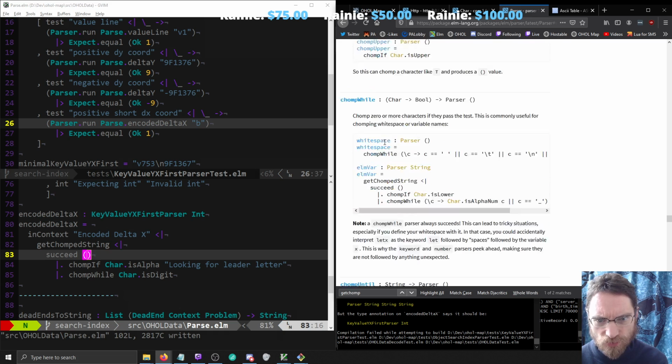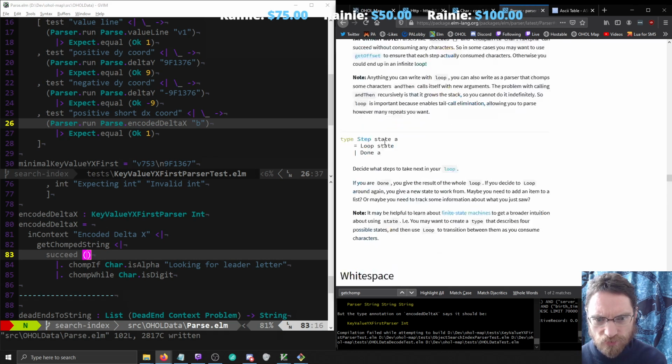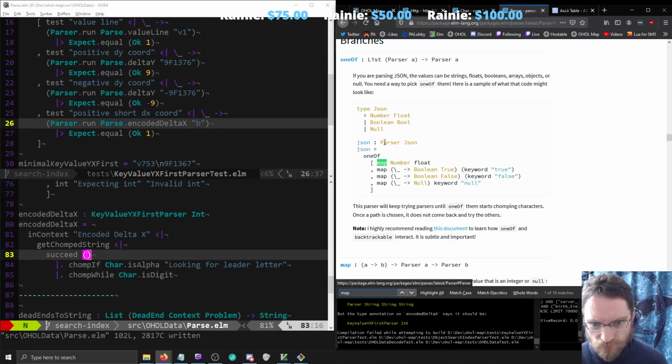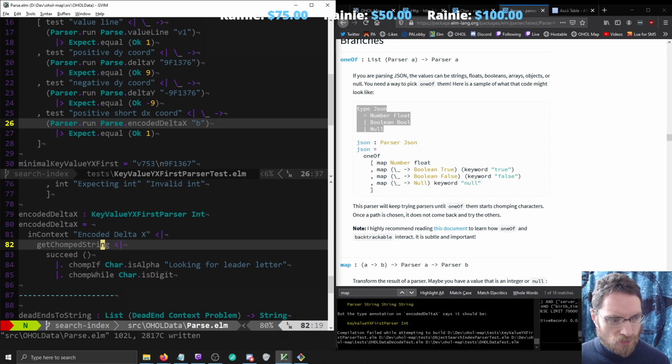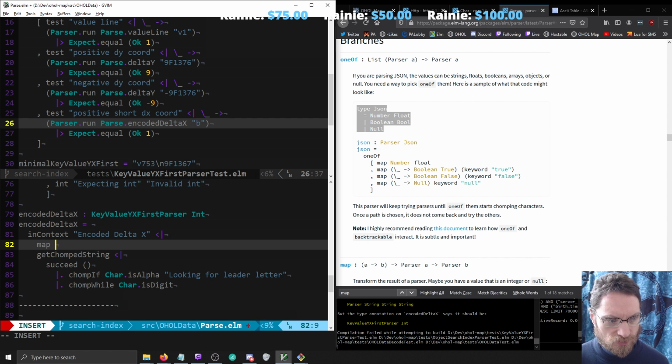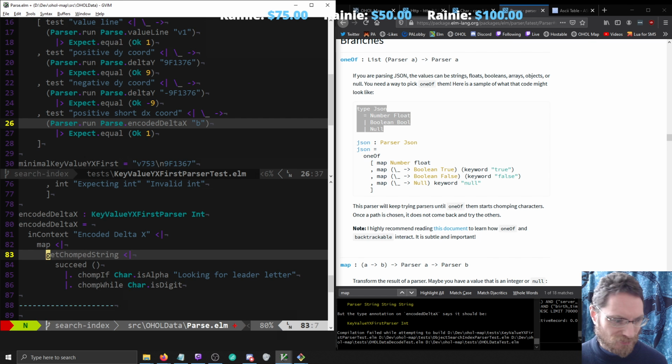I want to get the string and then we do some sort of standard mapping operation to it. Oh, we're applying a type. So we're parsing this and then putting it into a type for our tree. So get the chomped string. Normally I like to do my pipelines the other way. This operator precedence might work better for this kind of thing.